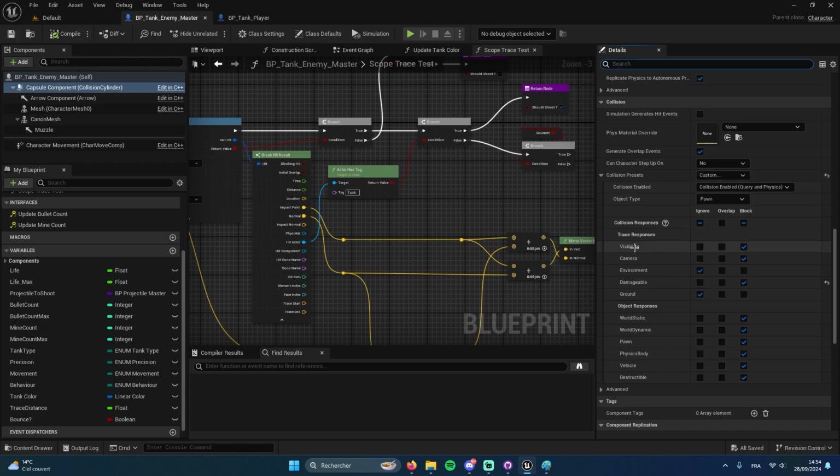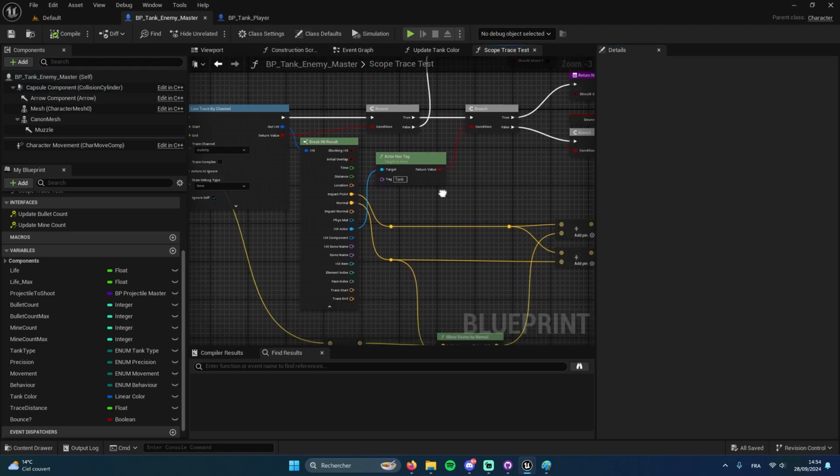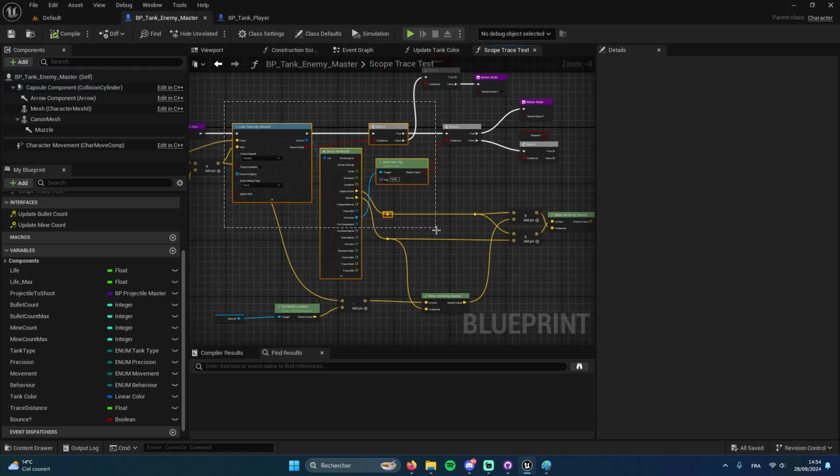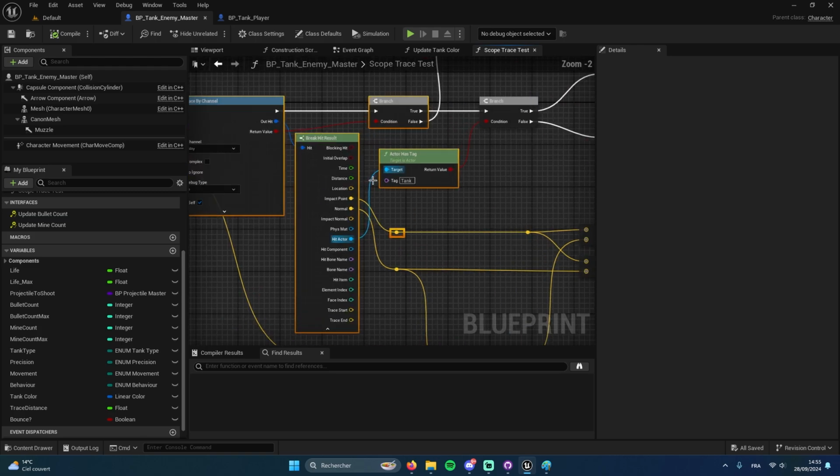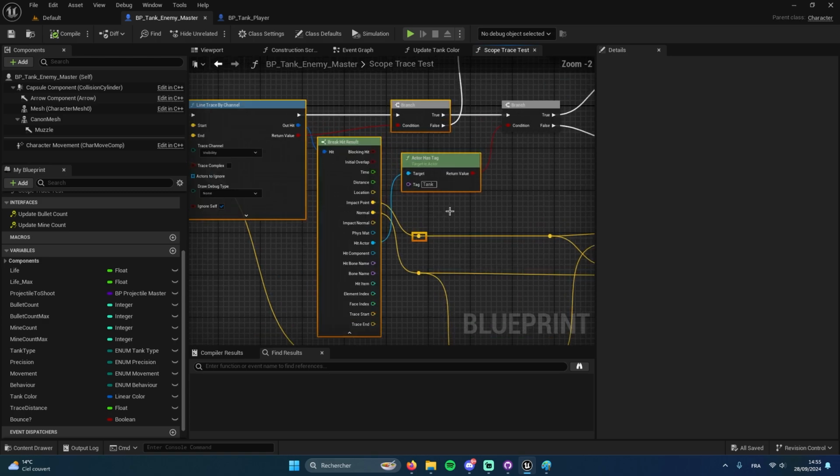Why do we want the visibility trace? It's because we want the projectile to bounce into the wall, so it's detecting the wall with this line trace and detecting the same. Why do we want the visibility trace to be blocked by the enemy and the player? It's because we want, with only one line trace, to check if it's hitting a wall or an enemy.